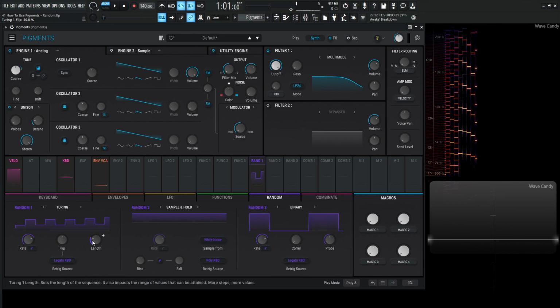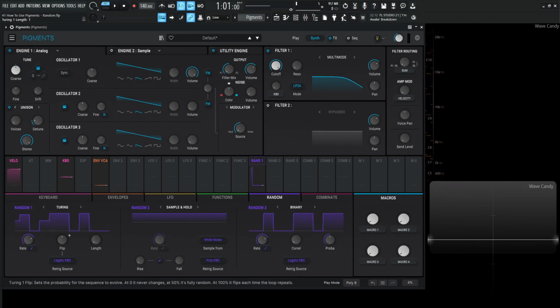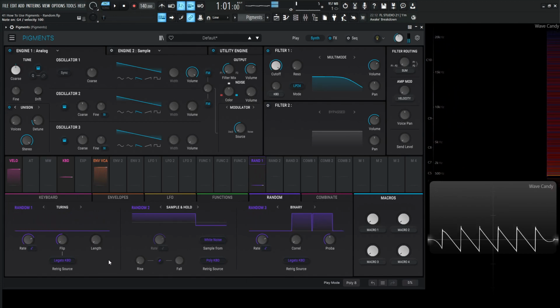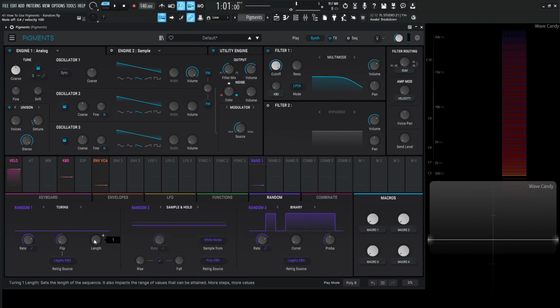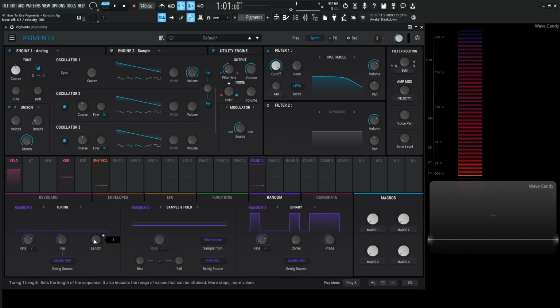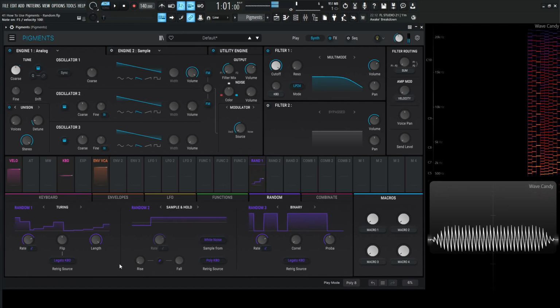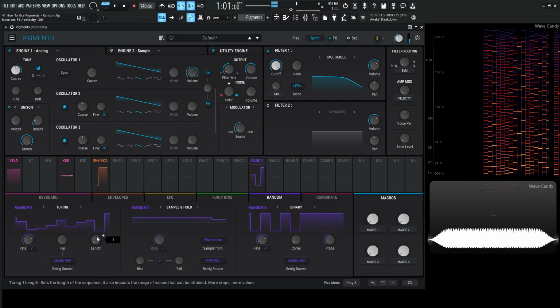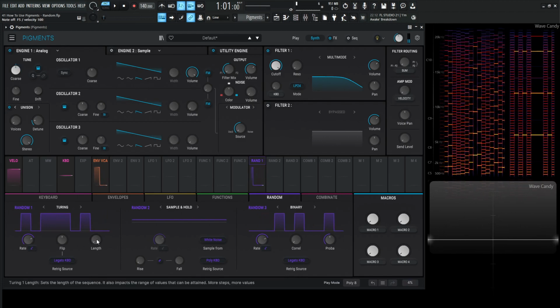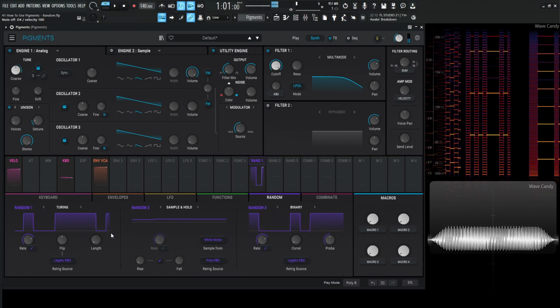Moving on from here, we have this length. If we turn this length all the way to the left here, we're not going to really get any values. Hovering our mouse over it, this says sets the length of the sequence. It also impacts the range of values that can be attained. More steps, more values. So we increase this here and we're starting to get more values as well. You can always crank this up to the top of 32, or really hone it down. And when it's like this, this is pretty much like binary, just like this one over here.